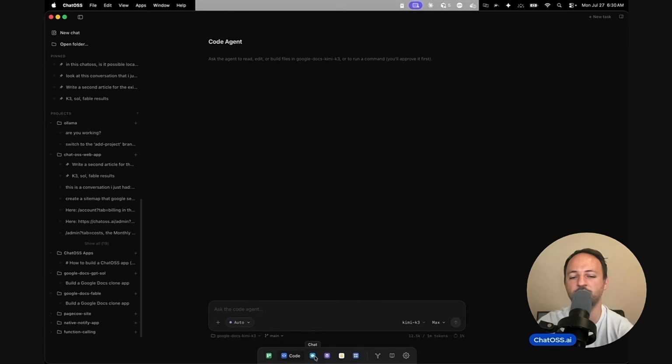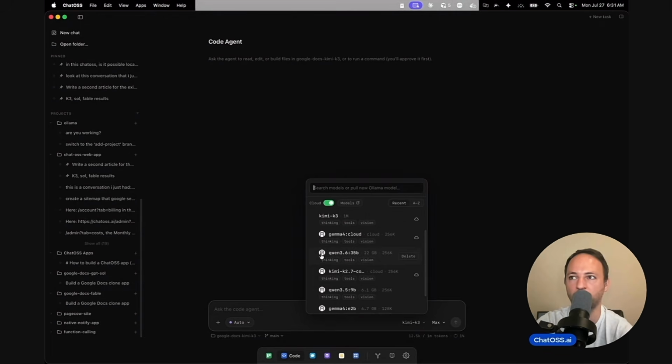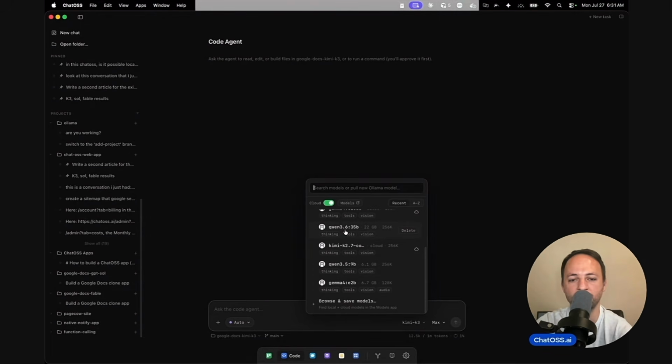You'll notice down here, there's a lot of different apps available. I'm in the Code Agent app. I'll make another video soon to go more in depth on all that ChatOSS has to offer. But for now, we're just going to get up and running with Ollama. Ollama automatically works with ChatOSS. If you come down here to the model selector, you'll notice if something is an Ollama model, there is a little Ollama icon next to the model. And so here is that Qwen 3.6 35 billion parameter model I was talking about.